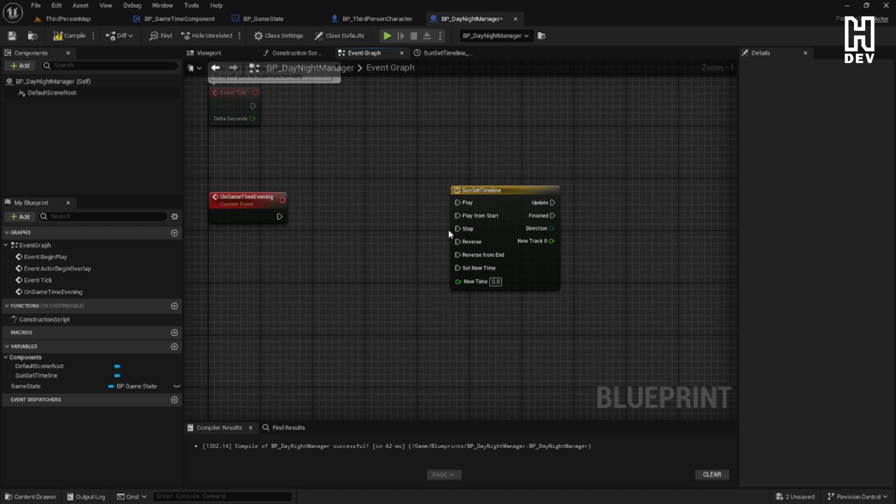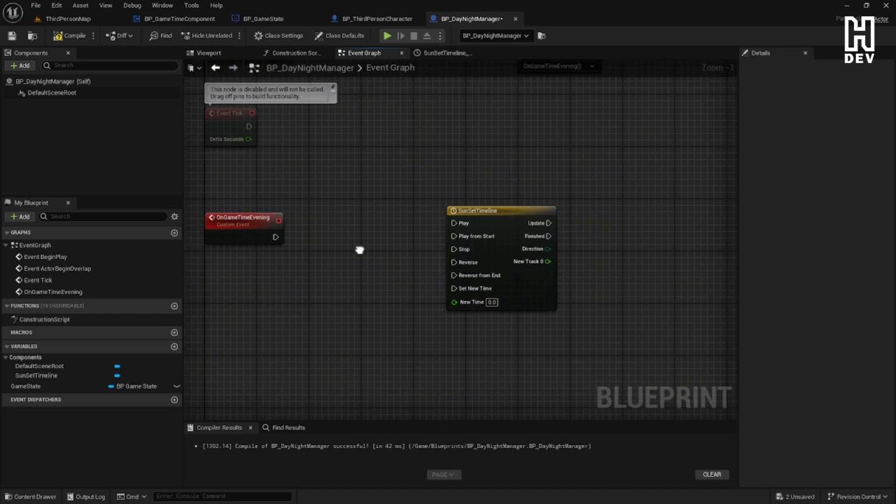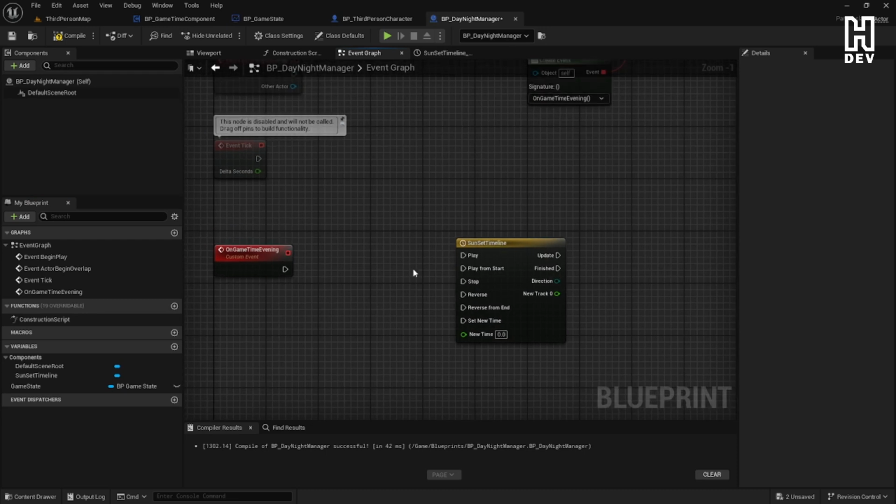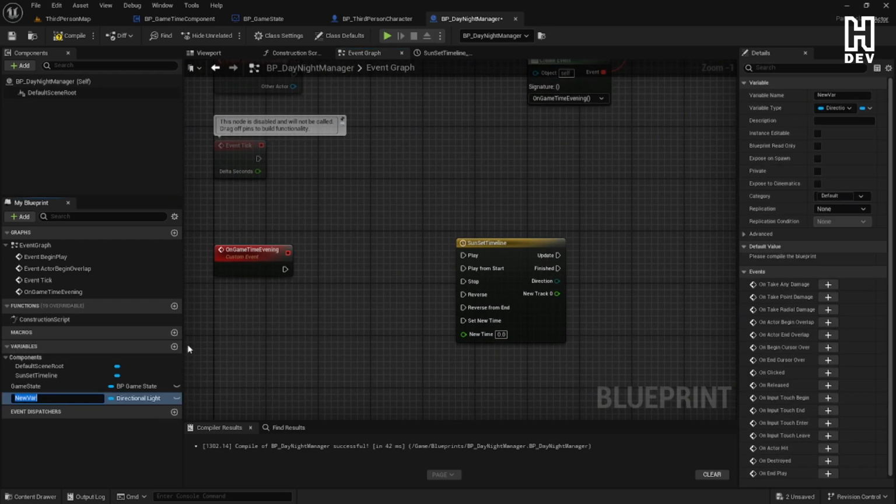So what we'd like to do is test out this timeline and make sure the effect works. And the way we're going to do that is go to variables. We're going to create a direction light first. So we're going to say direction light. It's going to be of type direction light object.